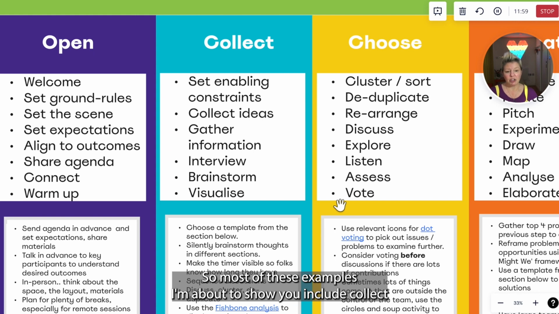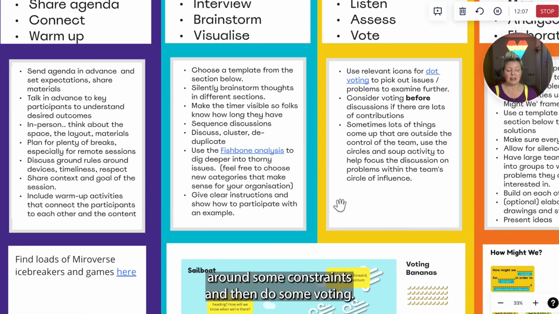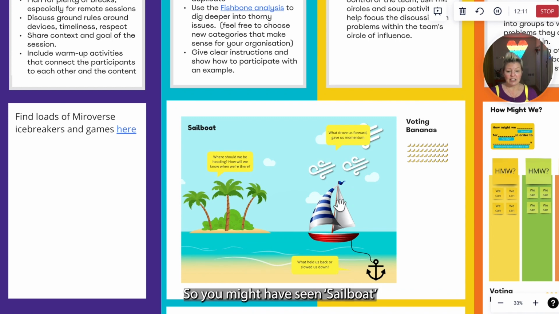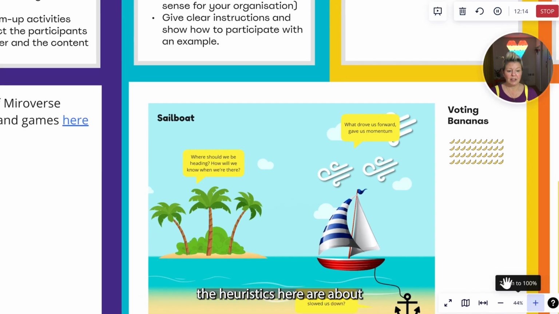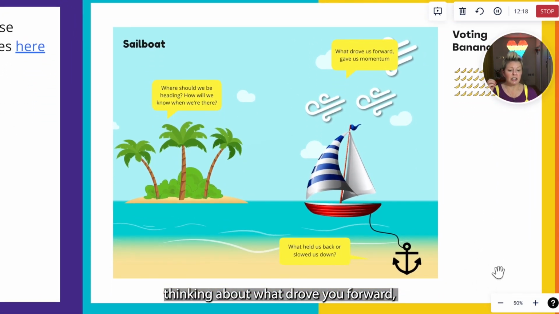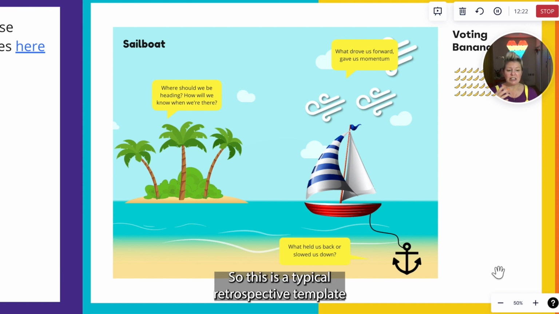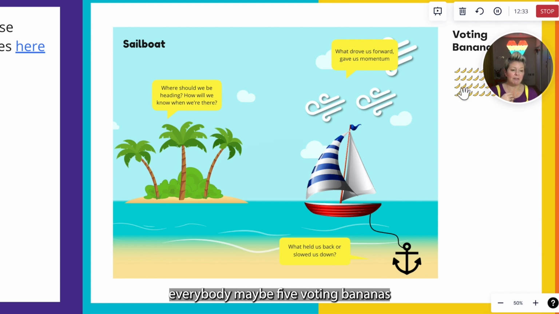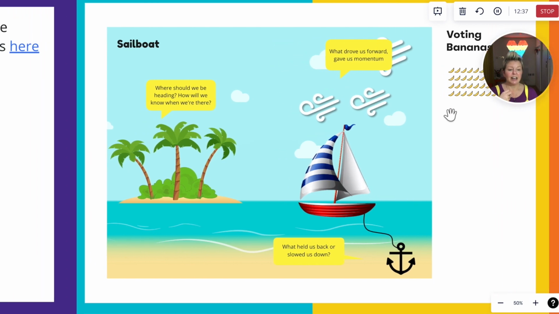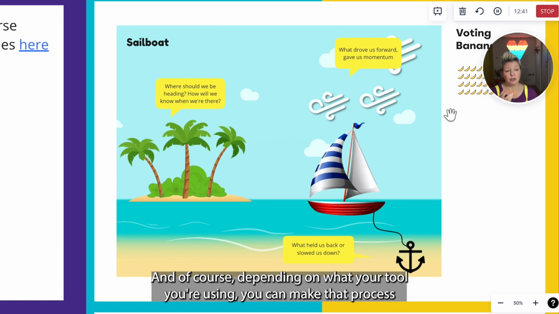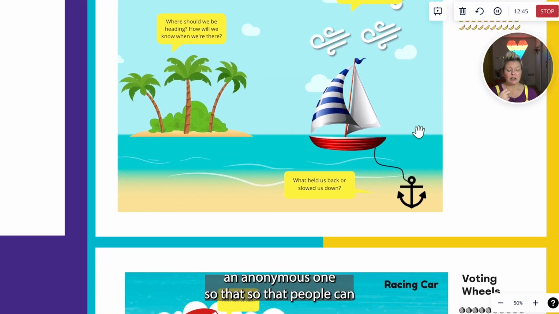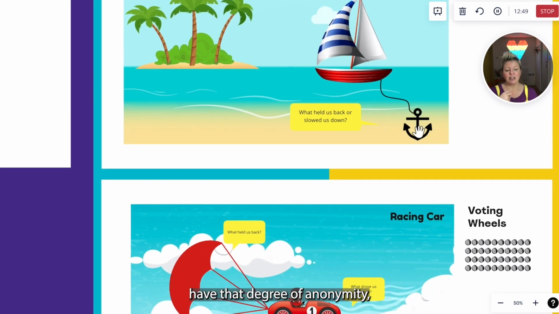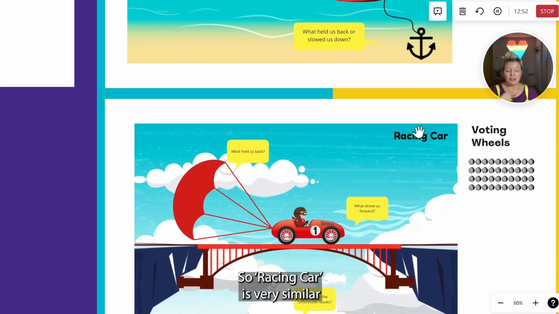So most of these examples that I'm about to show you include collect and choose, because you're going to gather information around some constraints, and then do some voting. So you might have seen sailboat. The heuristics here are about thinking about what drove you forward, what held you back, where you should be heading. So this is a typical retrospective template. You might give people 10 or 12 minutes to silently brainstorm their ideas, and then you might give everybody maybe five voting bananas to attach to their different ideas. And of course, depending on the tool you're using, you can make that process an anonymous one, so that people can have that degree of anonymity.